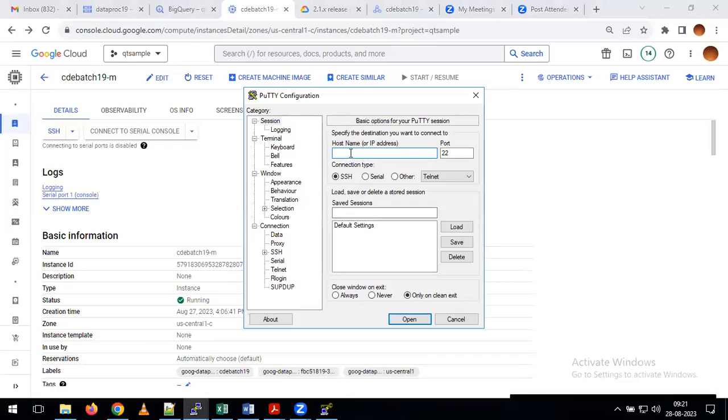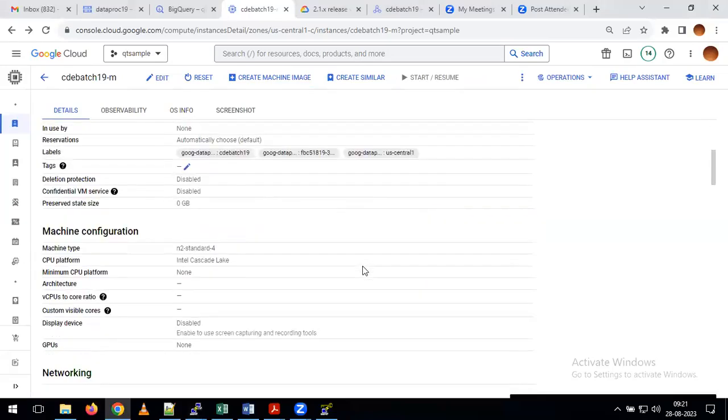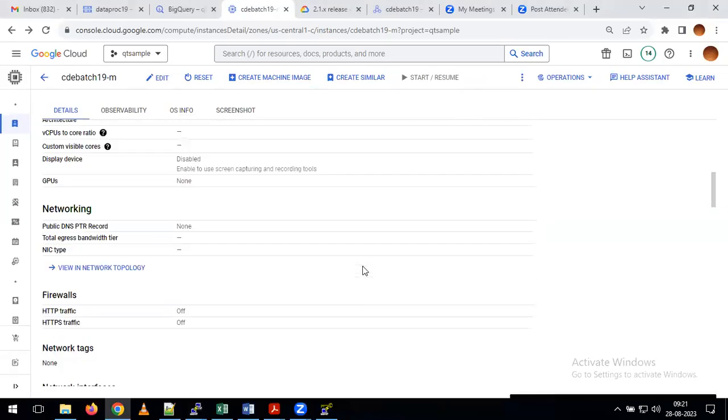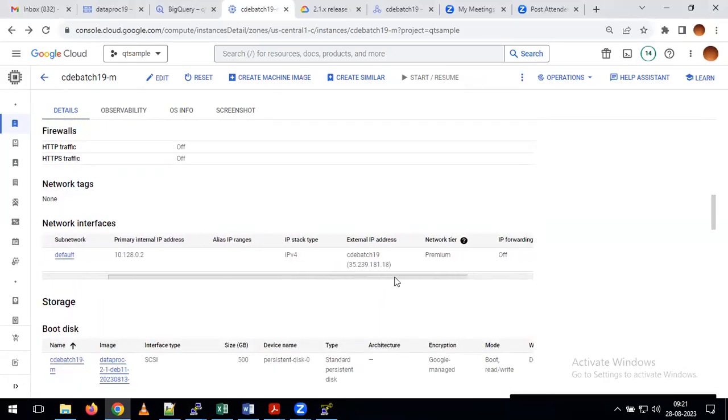What is it asking now? It is asking for your IP address. From where do we need to get the IP address? Whatever cluster you created for that virtual machine, you need to get the IP address. And if you scroll down here, you can see the external IP address.